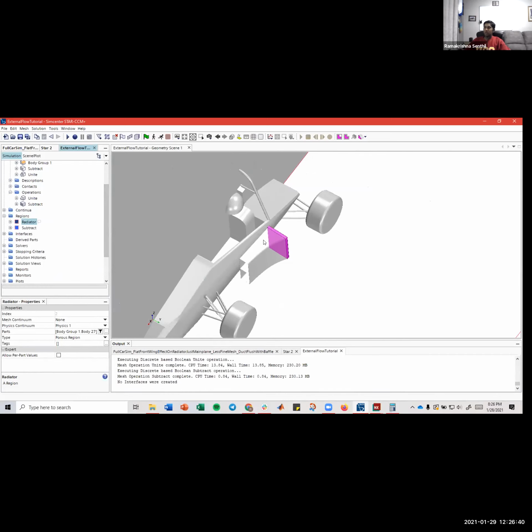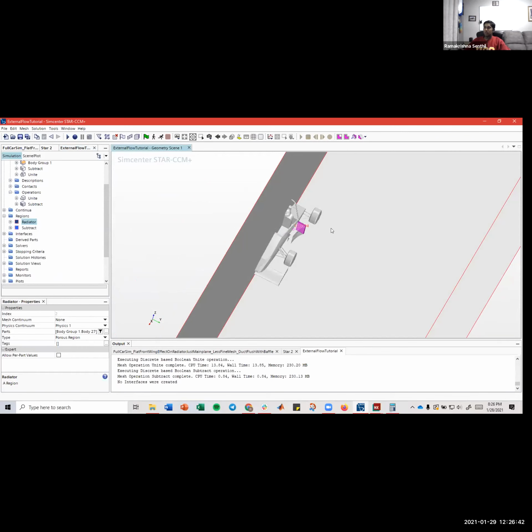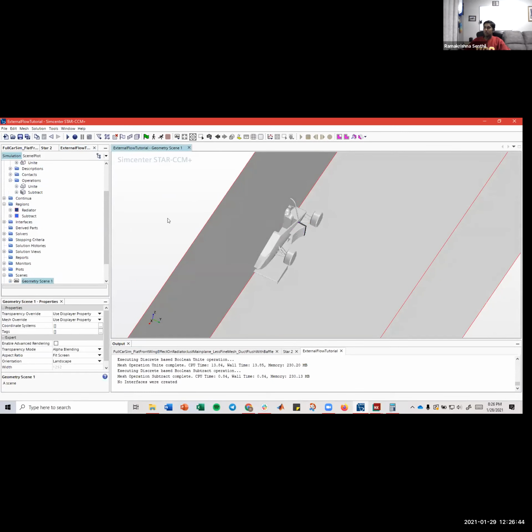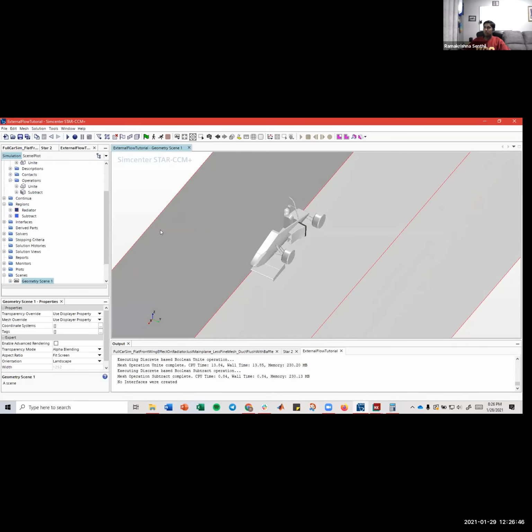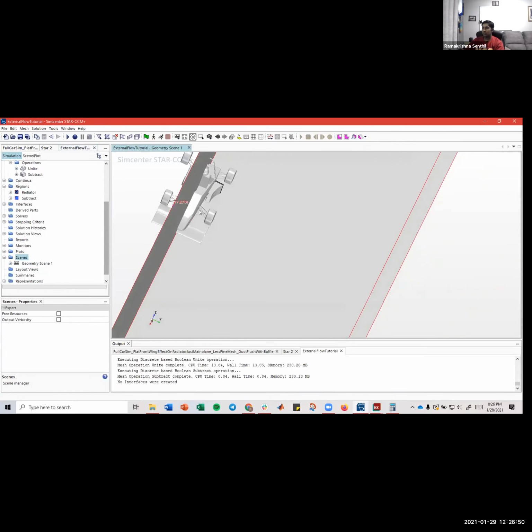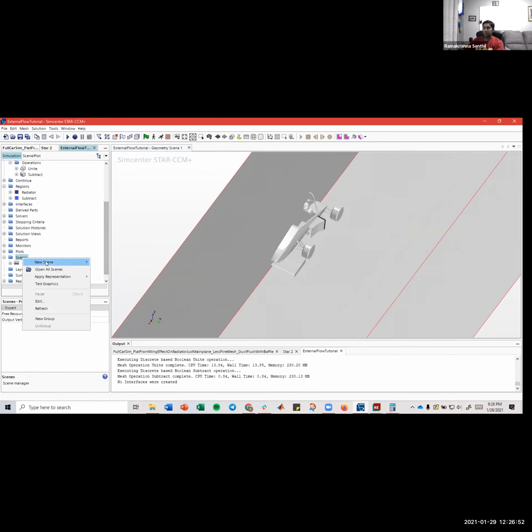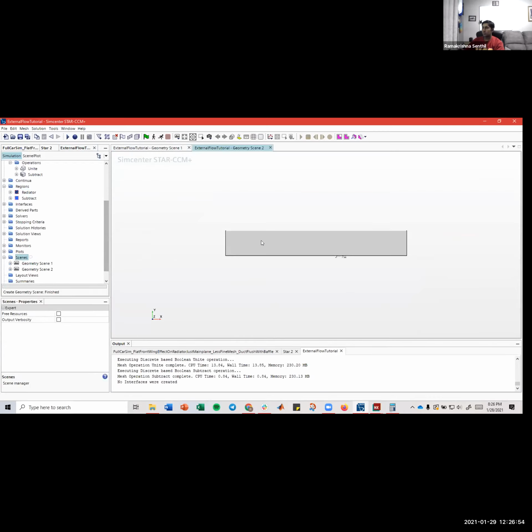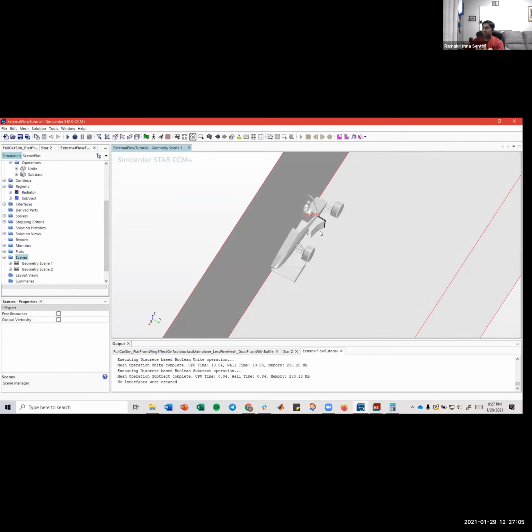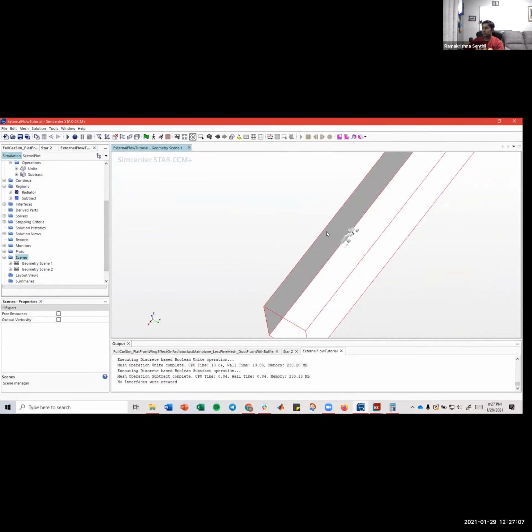No, I think we're good to mesh. Yeah, I think we're good to mesh. Okay. Also, another thing, we want to create a new geometry scene. Never mind. Yeah, that's good. Okay, cool.